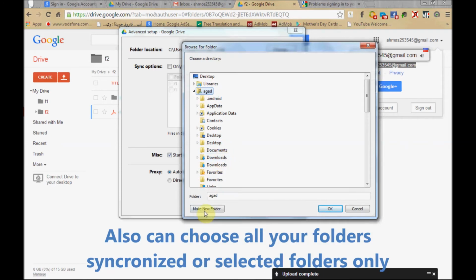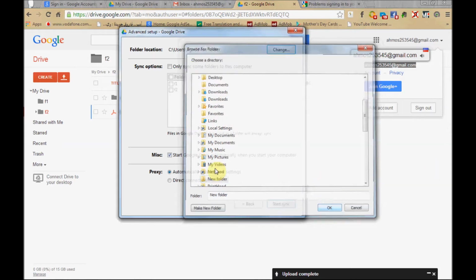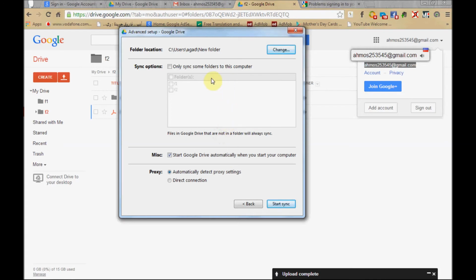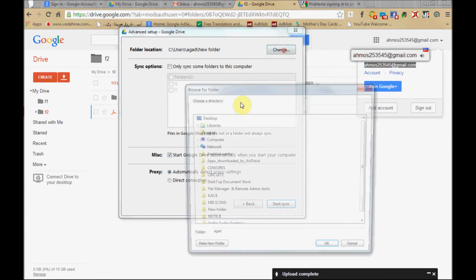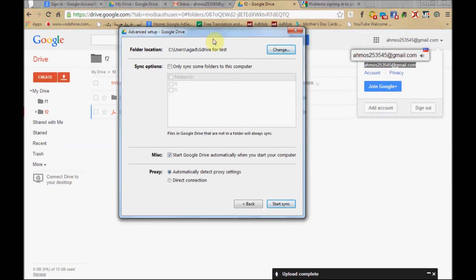Let's make a new folder. This is the folder, as we told you, Gdrive for test. Okay, so this is the folder in the PC that will be created. Gdrive for test. Change right now. Okay.